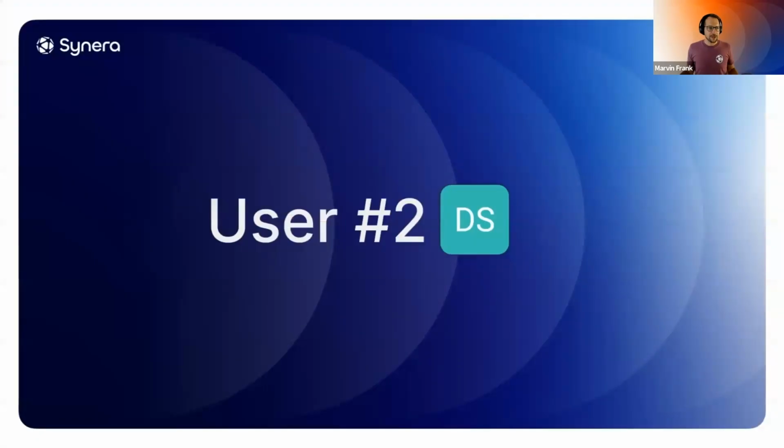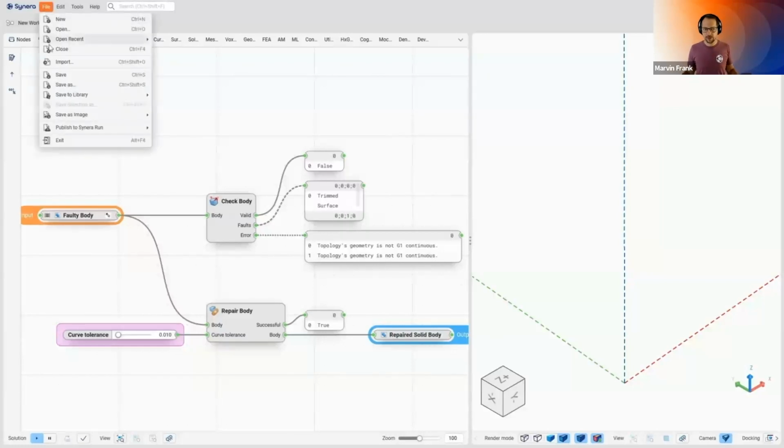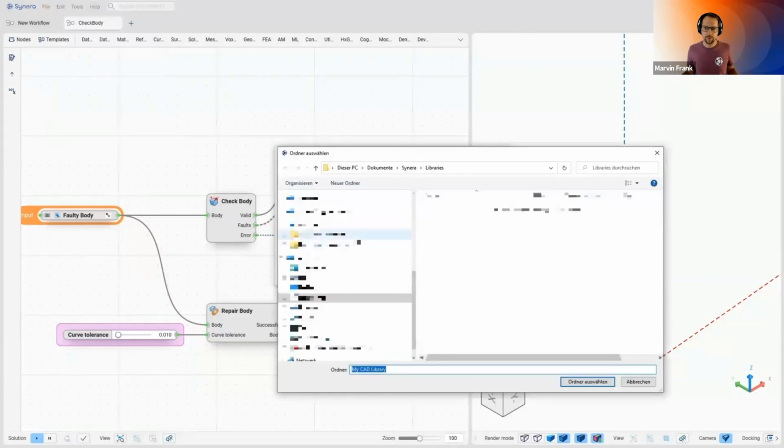Okay, so now user two. We have a second user, Daniel. DS is a CAD expert and at another department and has a similar repetitive task, checking a body. So this time, Daniel wants to save this workflow as a node, so he defines inputs and outputs. And instead of creating a new library, Daniel chooses the direct way through a file and then create this new library. Gives the library a name. Here is the CAD library, and also chooses a path on our SharePoint, the CAD folder in that case.